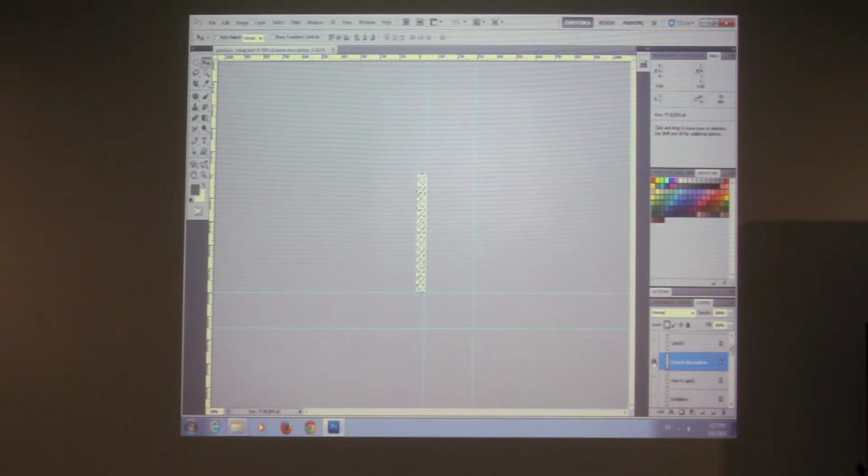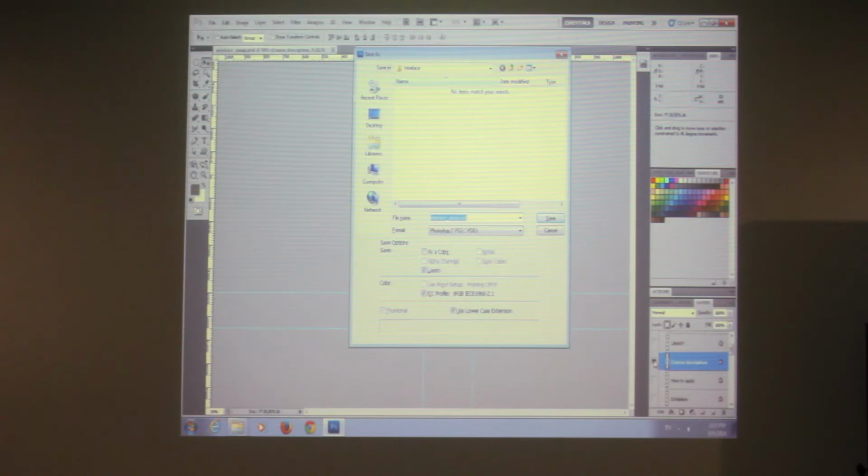Then I press Control Shift S to save as. It's going to save in the folder that we created as a PNG file. Now I'm going to name it text, cost description, maybe just cost, disc.